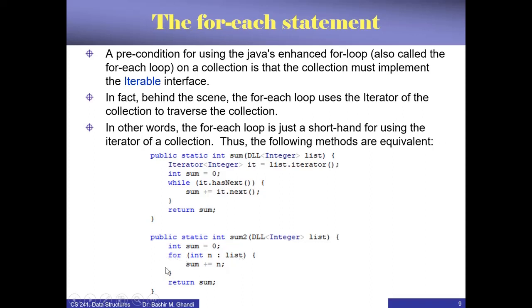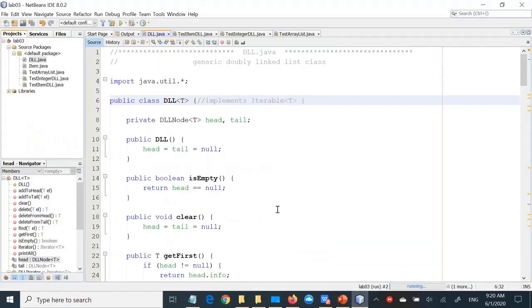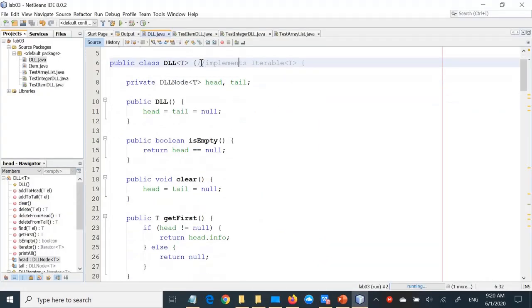If you remember in the Programming 2 course, to traverse a collection, you just use for each. But this can only be used if your class implements the Iterable interface. This is the point. I'm going to show you this in the example that we are looking at. You see, right now our class is not implementing Iterable.